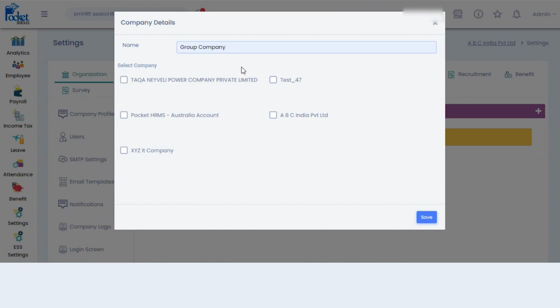In this group company, I need the information of three companies. So I need the information of ABC India Private Limited here. I need the information of this XYZ and this Pocket HRMS company here. So here, if I click on save, I'll be getting the information of all three companies under this group company. So we'll be having the data wizard option in this group company from where we can derive the report. I'll show you how it works.